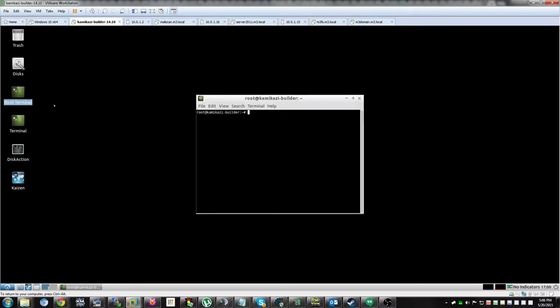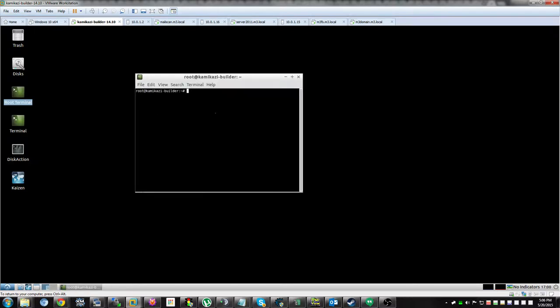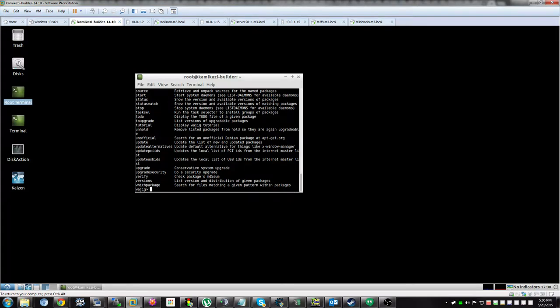So, the first thing that I'm going to do is make sure that my builder VM is up to date. And I'm going to use the Wajig tool to do this. So, Wajig, get into Wajig shell. And Wajig is a shell that allows you to perform quite a number of commands in a shell sort of a manner.